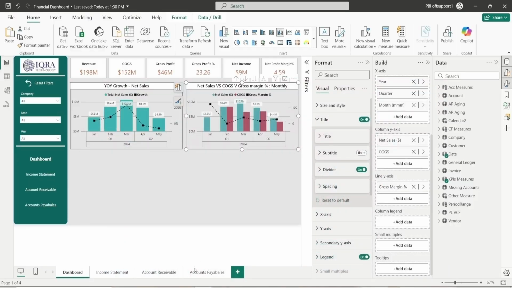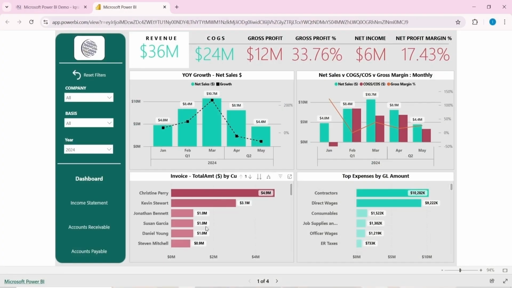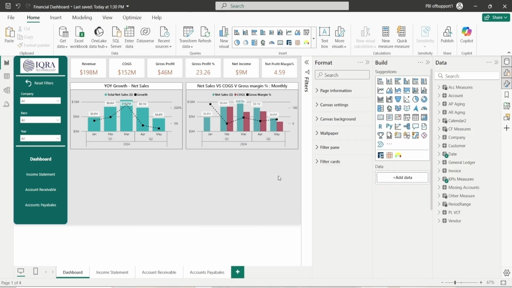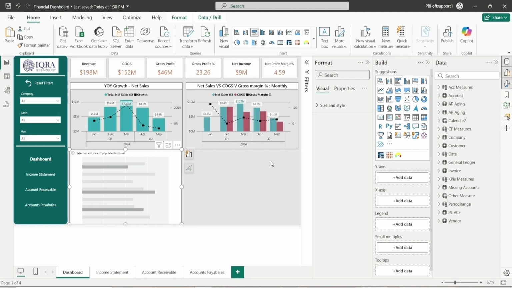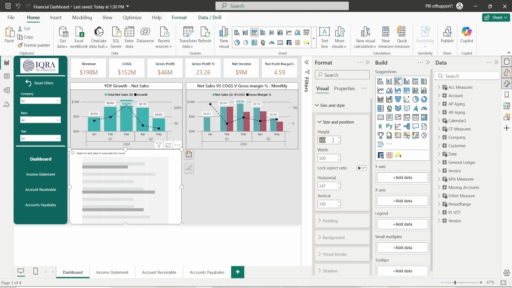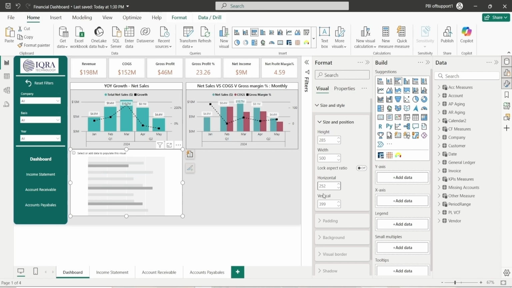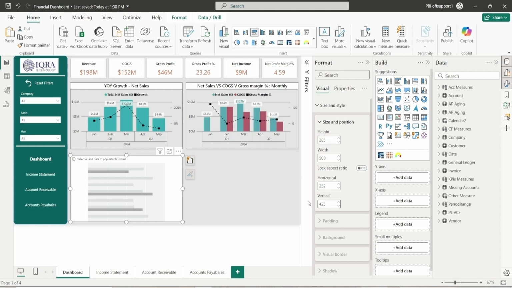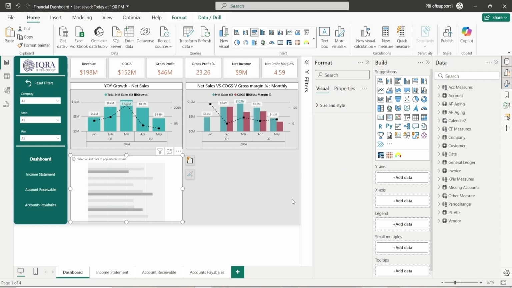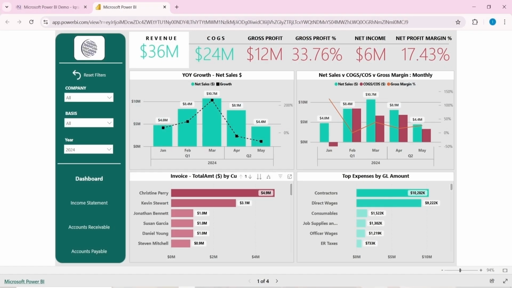After that we have one horizontal bar chart. For that we have to choose the cluster bar chart and give the size and style. Here also the same 285, 500, 252, and vertical something like 2 425. Okay, this is good. So in that horizontal bar chart we have the invoice total amount by customer.